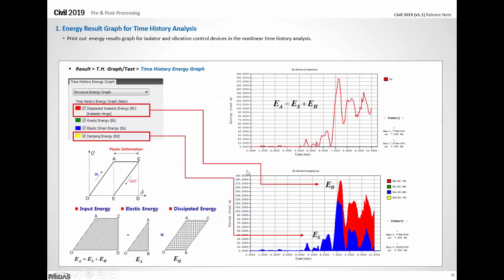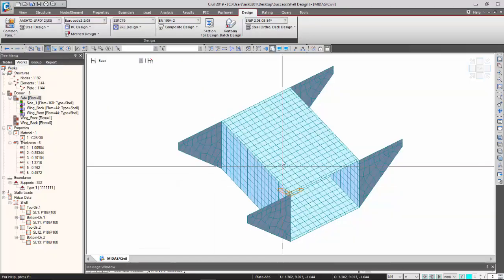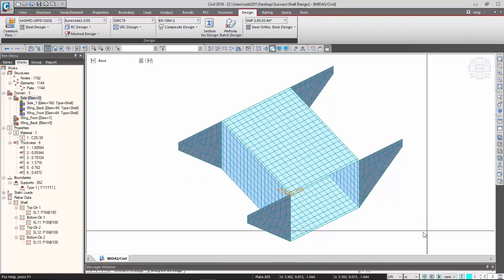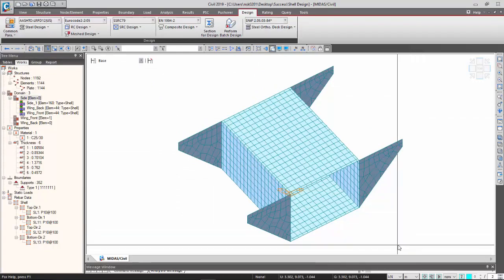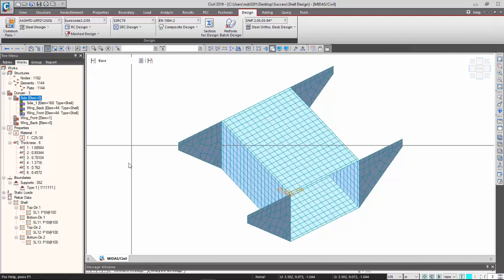Then before moving on to pre and post processing, I will quickly show you how to do this in Midas Civil. So I have prepared this completed model file of this box curved structure. First of all, you have to define the domain of the plate element. So here I have defined the domain of this side.